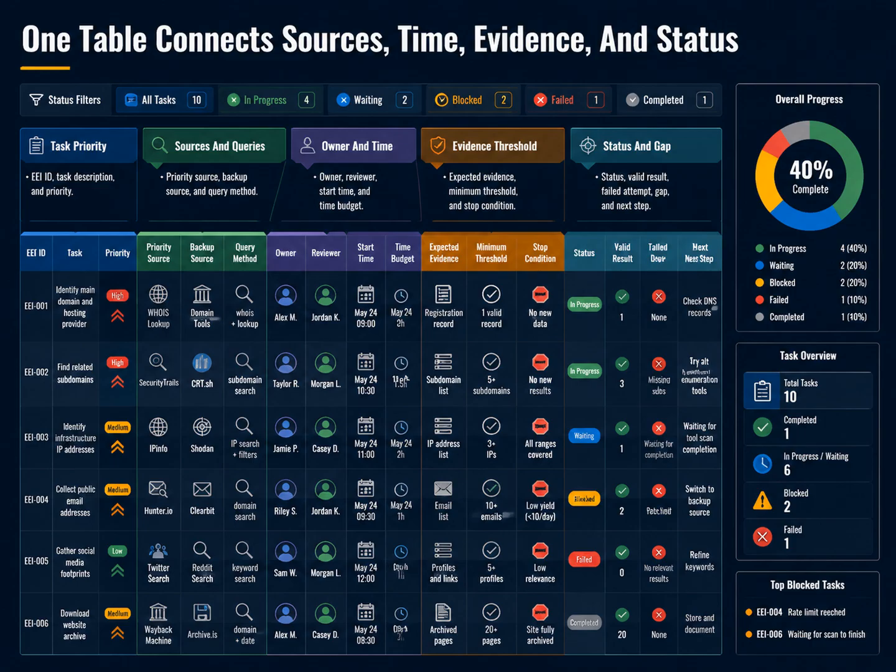The complete plan table connects the work from the previous lessons. Each row contains the EEI ID, task, priority, and backup sources, query method, owner, reviewer, start time, and budget. It then records expected evidence, minimum threshold, stop condition, current status, valid result, failed attempt, gap, and next step. The table is not paperwork for its own sake. It shows where time was spent, where evidence came from, and which question remains unanswered.